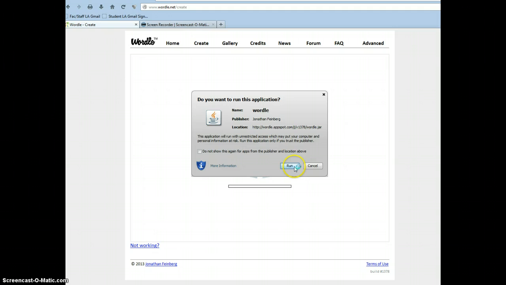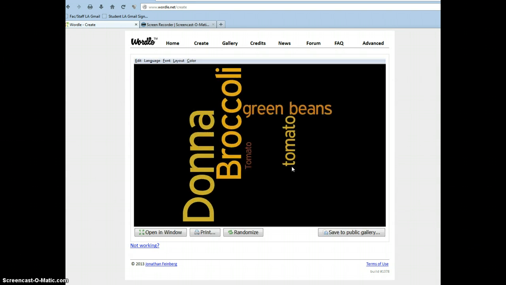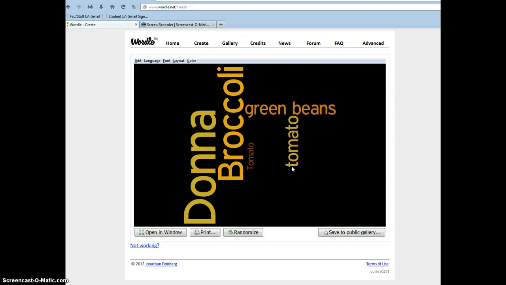And it's okay to let it run the Java applet. It's possible if yours does not work right, it's because your Java is not up to date and you may need to download the latest version of Java in order to get it to save correctly. This is the first option that it gives me.